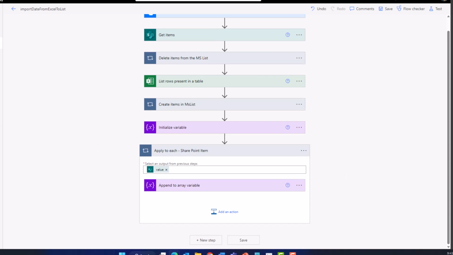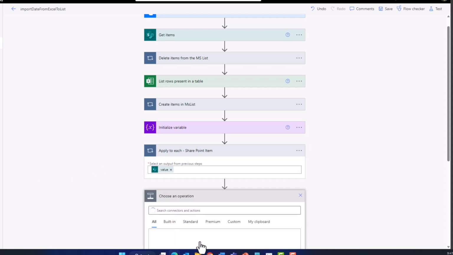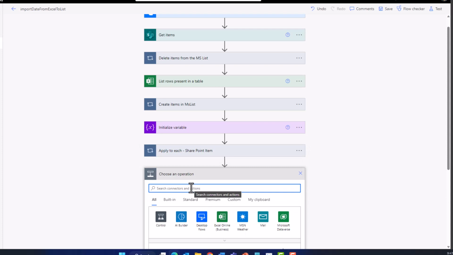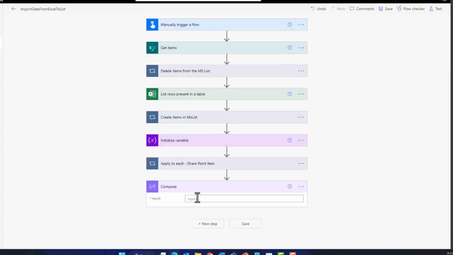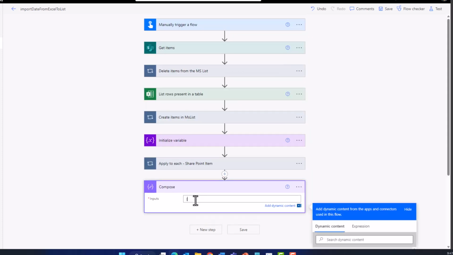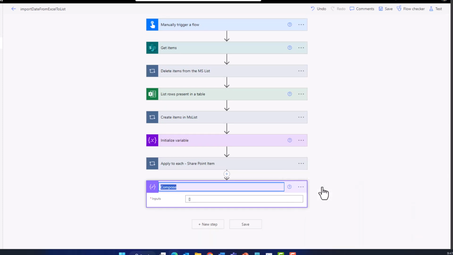To make this list consist of unique email addresses, we have to remove blanks and duplicated emails. So for this, let's add a new step and search for the Compose action, and for the value we use square brackets. This is for the blank email addresses. Let's rename this action to empty array.